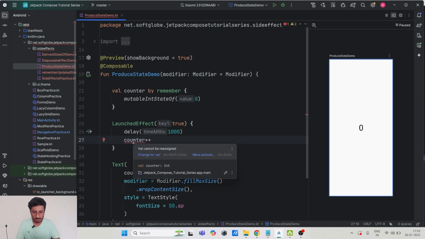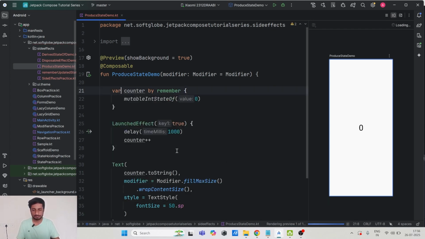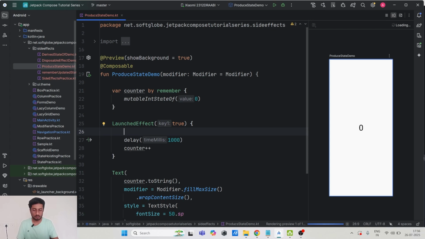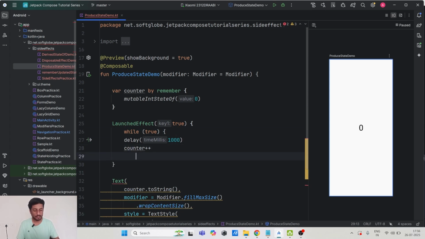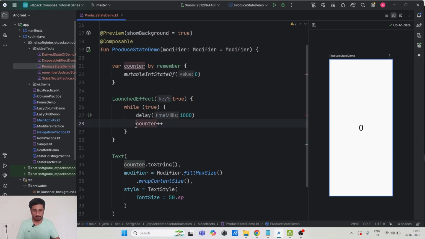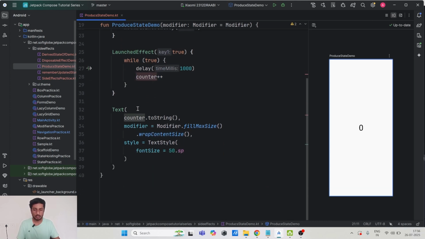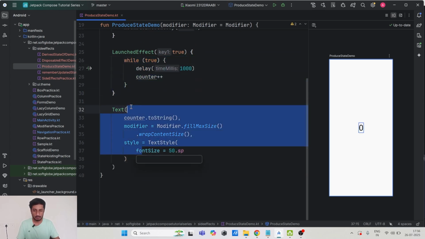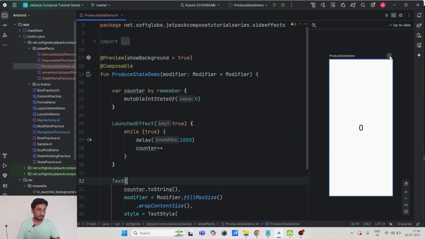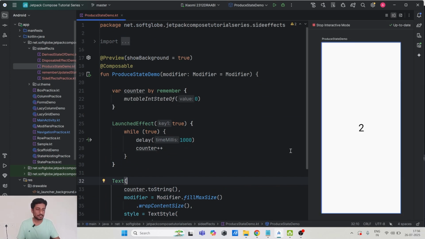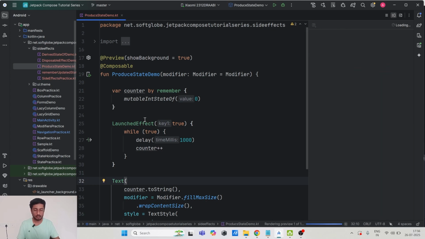Okay, sorry, I need to make it a var, and in order to keep it incrementing I need to wrap it with a type of loop. So I'll just write a while and just pass true through here, so that the loop will continue infinitely. And yes, that's the only thing we need to do. So whenever we increment this counter as this composable state, it will notify this text composable here, and this whole composable function will be recomposed. So let me start the interactive mode here, and you can see that it already started working as we were expecting. So that's the thing we are able to achieve with the help of this launch effect as well.